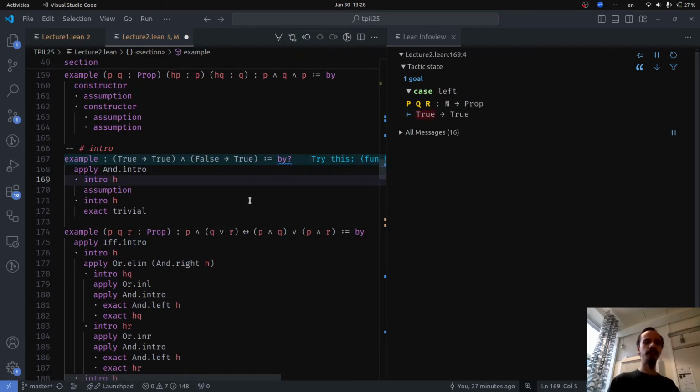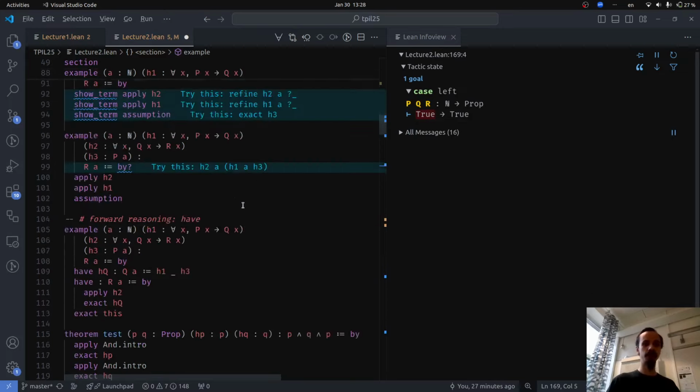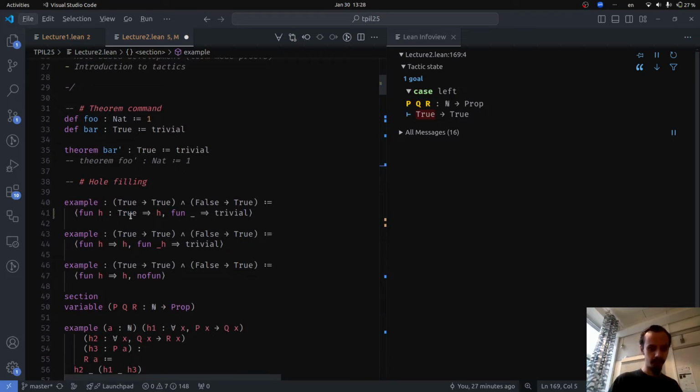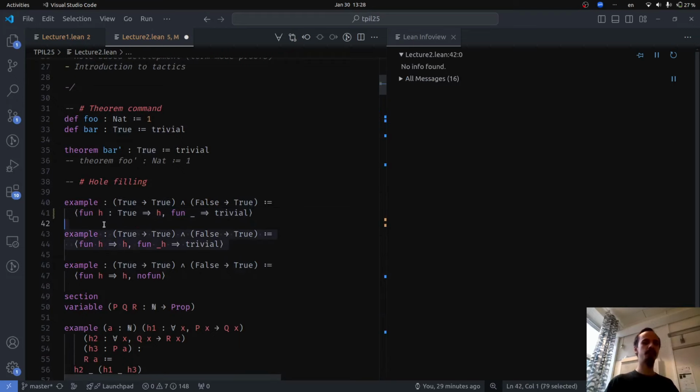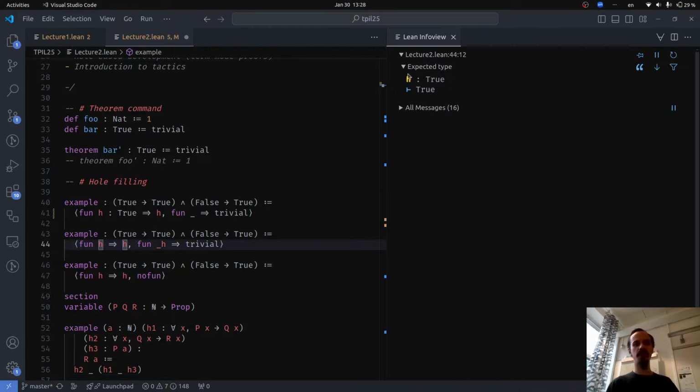Oh yeah, so intro is sort of the equivalent to the term mode function arrow. So before we had, let's go back up here, I'm looking again at this proof that we did before of true implies true and false implies true. If I want to do this function introduction thing, where originally our expected type was true implies true, and then we go in here, and now that we introduce the left-hand side, it's H, the right-hand side becomes true.